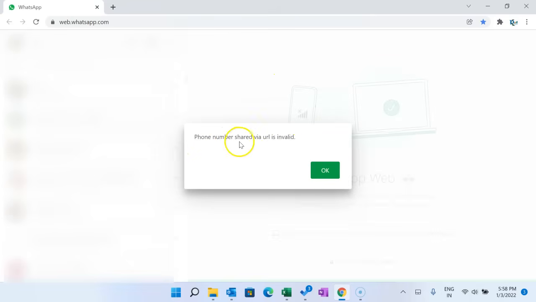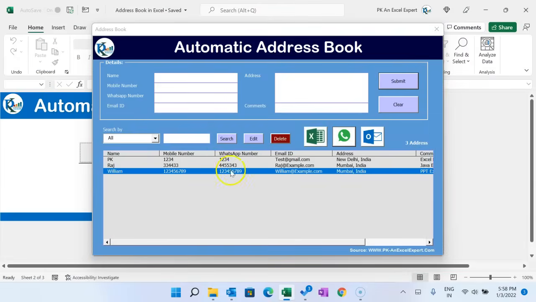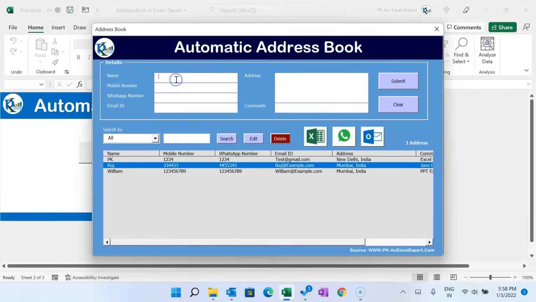Now it is showing "phone number shared by a URL is invalid" because we know that phone number is not valid. So let me click on OK and just close this. And let's add a new contact, Lucy, and mobile number I'm putting here, let's say some dummy number 1 2 3 4. And for the WhatsApp number, this time I will put the actual WhatsApp number.